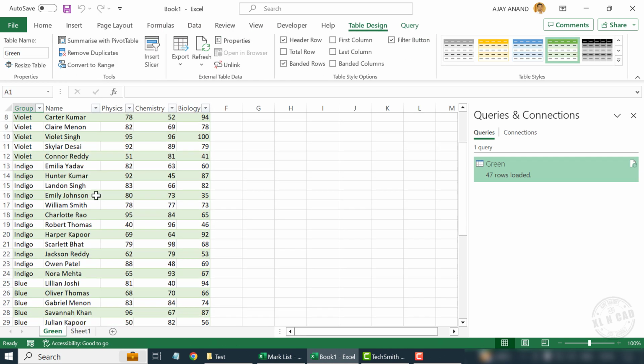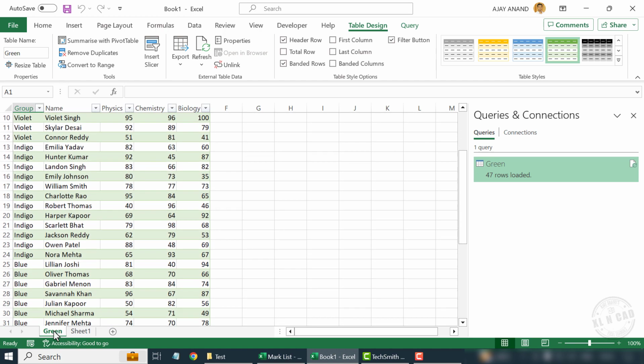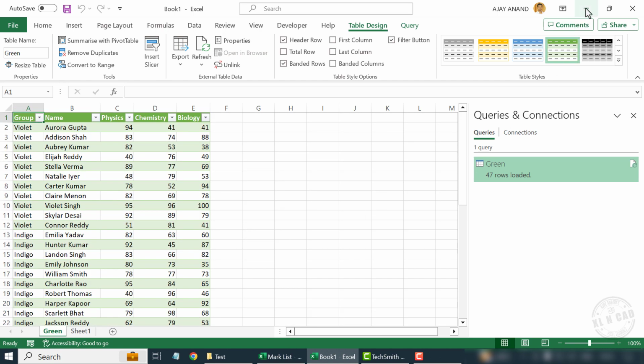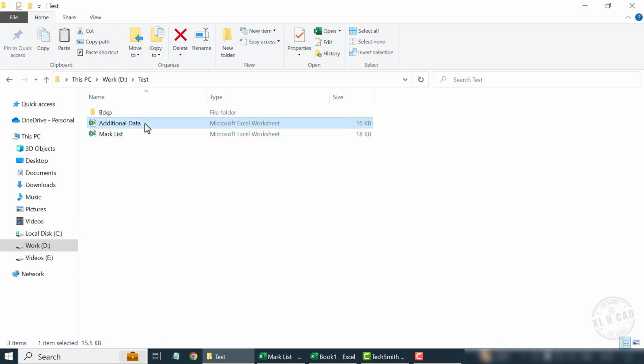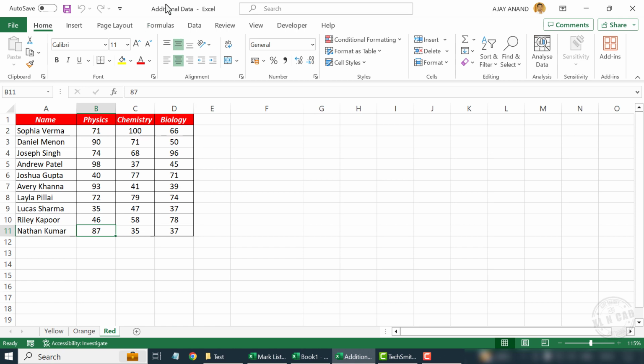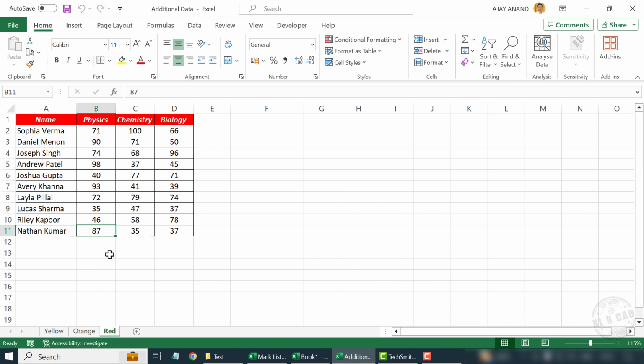See, the data from all four worksheets of the workbook called Marklist is combined into a single worksheet. And here is the best part. This workbook called Additional Data has scores from three more groups: yellow, orange, and red. Let's copy these sheets into the workbook called Marklist.